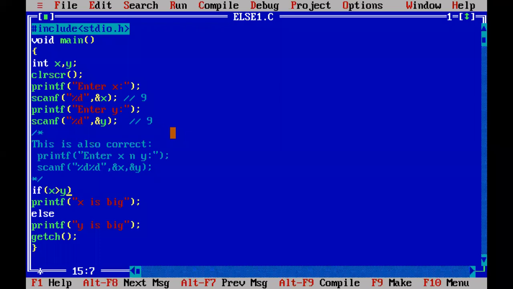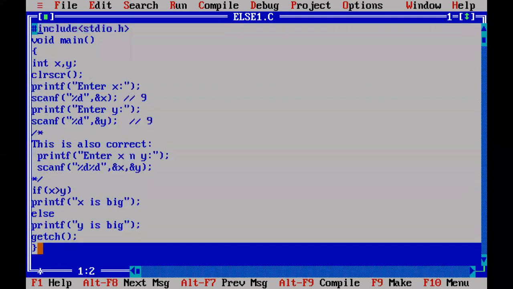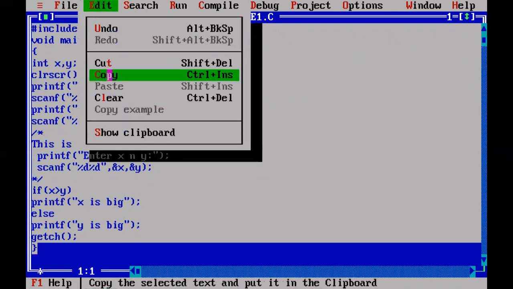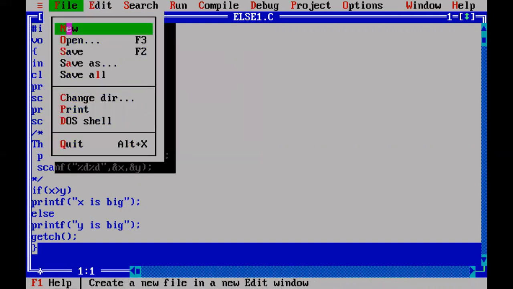So previous program you can correct with this. I will copy this otherwise. I will make small adjustments in this program. Copy, file, new.